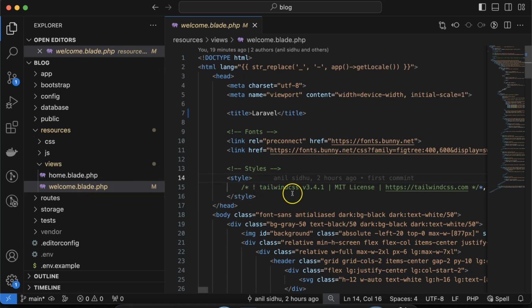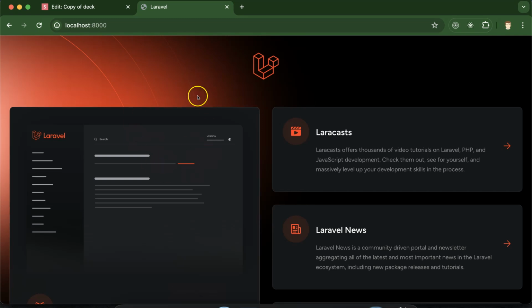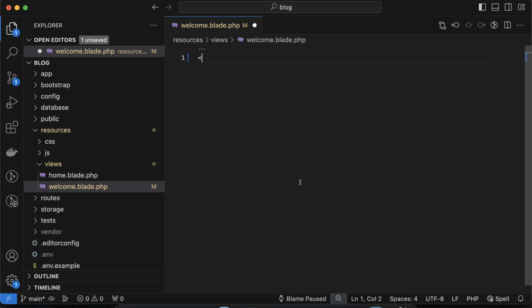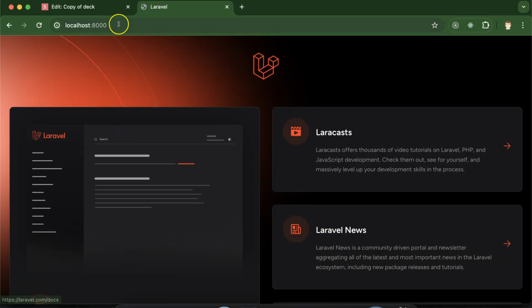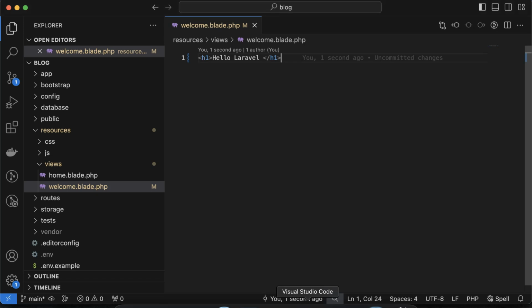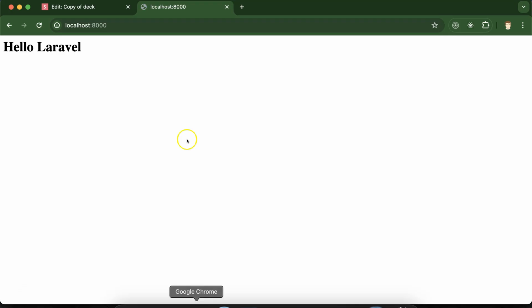So this is the code that you are seeing there, right? So what you can do, you can just select everything from there and remove it and simply put there hello Laravel and you can close the h1 tag, right? And now you can see that change. That's all, right? So this is if you want to just make the change in the current visual file there.